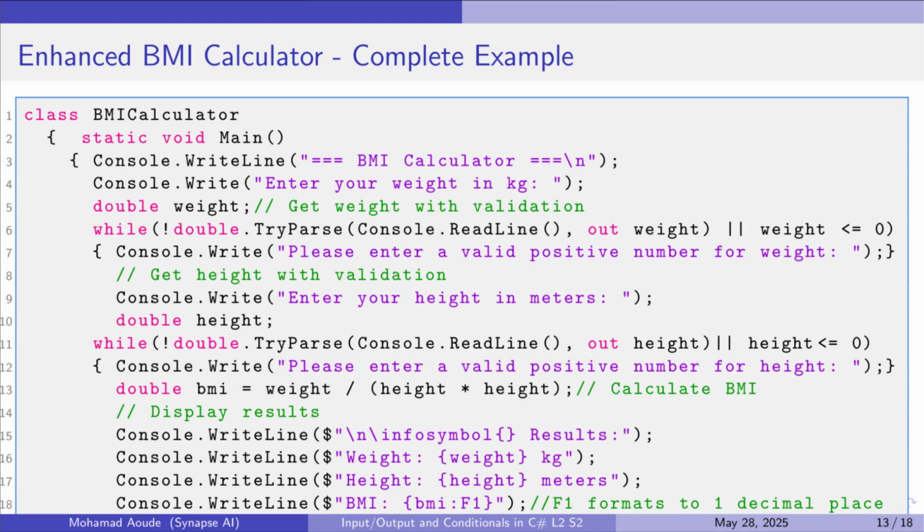In this complete example, we prompt repeatedly until the user enters a valid positive weight and height. We use a while loop around TryParse calls to enforce positive numbers, then calculate BMI. Notice how the validation loop and safe parsing protect against bad input.